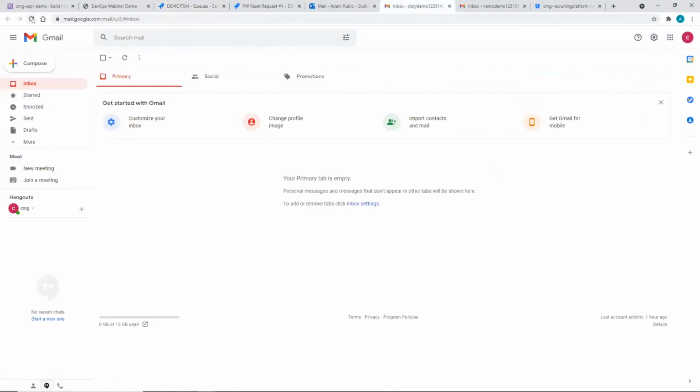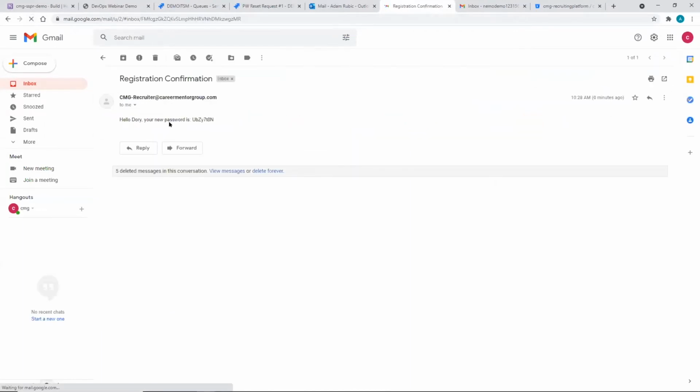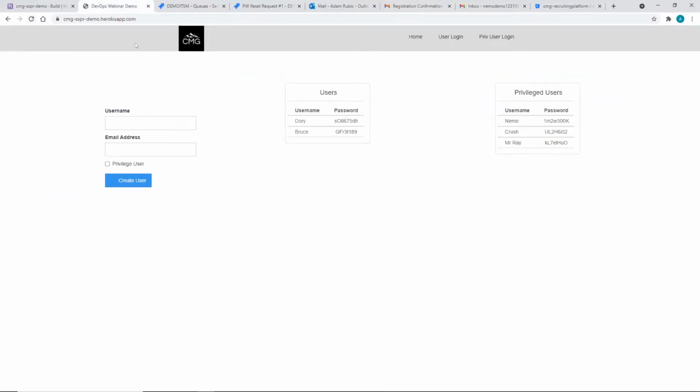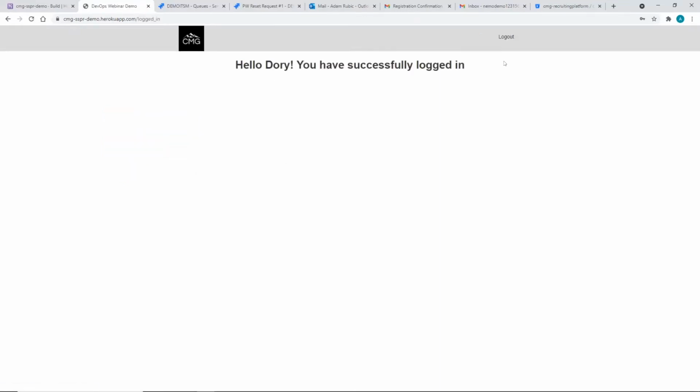And if we go ahead and check the user's email, we can see we have an email here that says hello Dory and we have a new password. So if we just note this password really quickly and we go back to the web app, we can refresh the page and we'll see it update. We can take the password, go back, log in just like we did before, but this time with the new password, and we've logged in all the same.